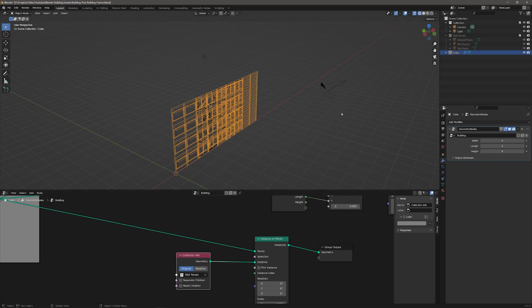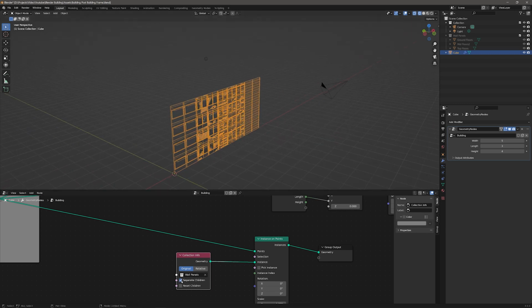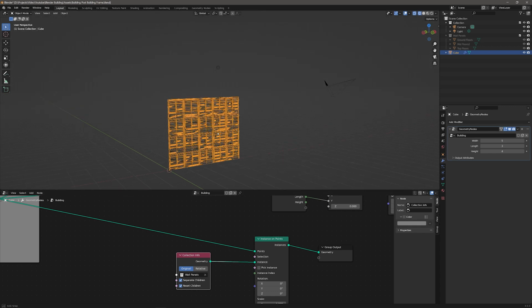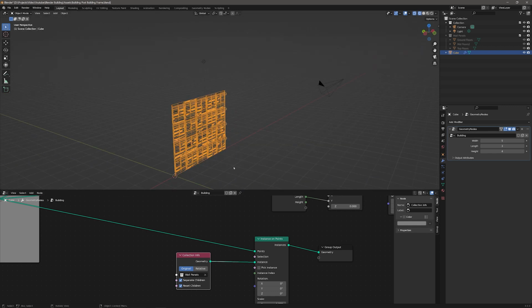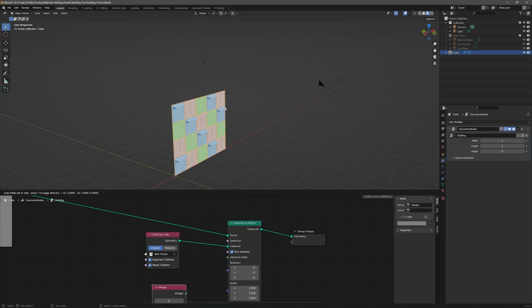First, I want to separate children and reset children. Doing so means that no matter how I rotate or translate my panels, they will not show up at their rotated position. I'm also going to choose pick instances, which allows me to use data to figure out which number in my collection I want to use. Instead of throwing all of the panels up on each point, it chooses only one based on a number.